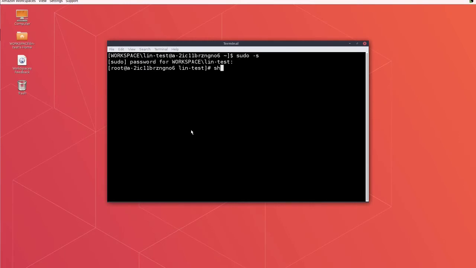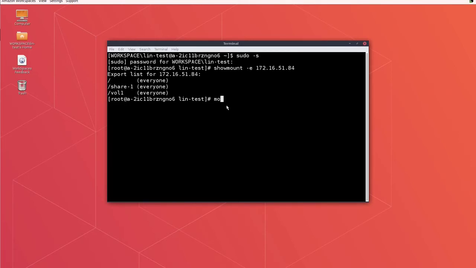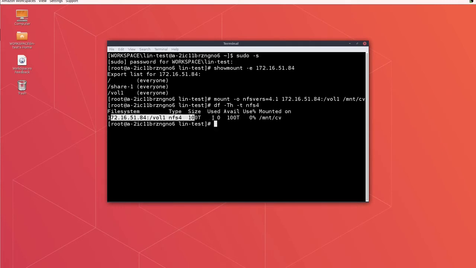But I'm going to use a command called showmount, and I'm going to see what's been exported from this endpoint. This is the endpoint for Cloud Volume Service. So let's mount our vol1. And I'm going to mount this to our directory called mount CV. And we can use the df command to see that we have mounted and we have a high performance 100 terabyte volume.